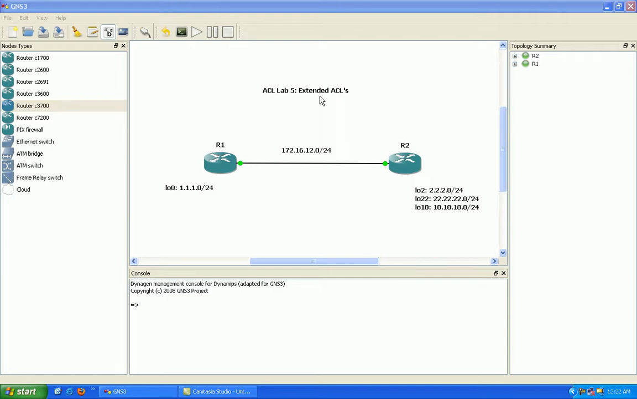And what we're going to find out here is that extended ACLs, unlike standard ACLs, will give us the ability to match on more criteria such as the destination IP address, our subnet, and also it's going to allow us to match different types of TCP and UDP traffic, layer 4 traffic.